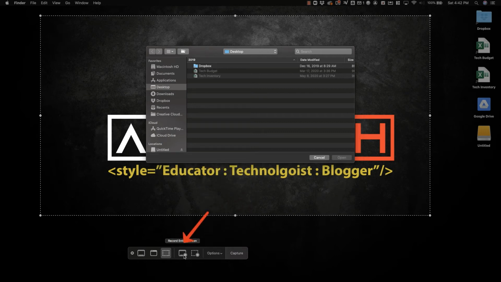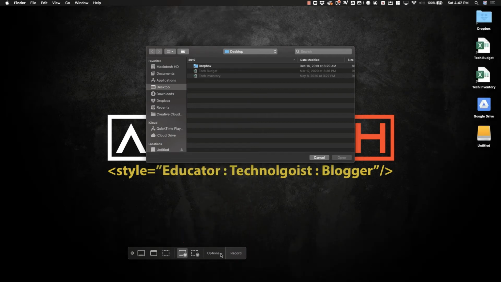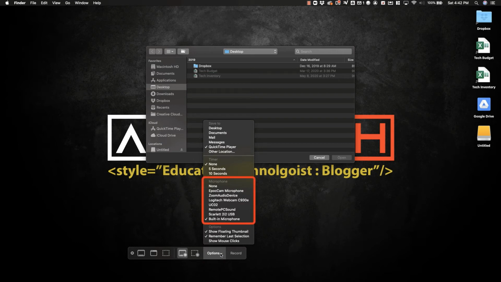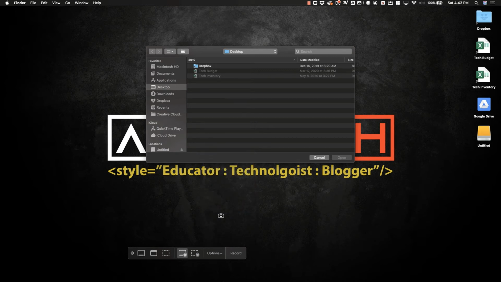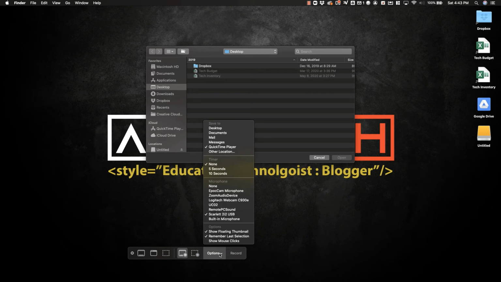So what we're going to do is say record entire screen. Now, as soon as I do that, you're going to see an additional option that pops up here, one that has the microphone listed. So if you'd like to do some talking while you're doing your screen recording, you can select the microphone. I use my Scarlett 2i2, so I would tap on that, and that would allow me to speak through my microphone as I'm doing it. If you want to use your built-in microphone, it will have options for the built-in microphone or any other device that you have plugged in that has mic capability.